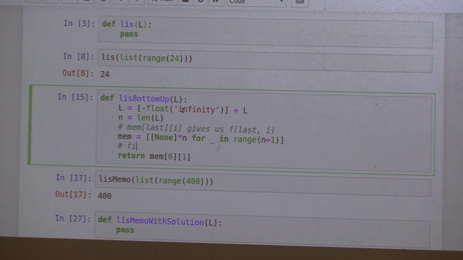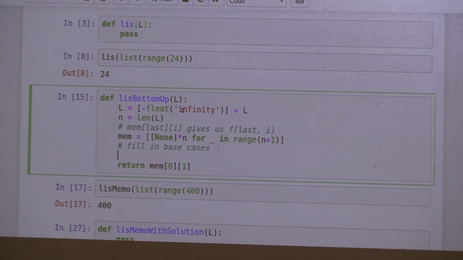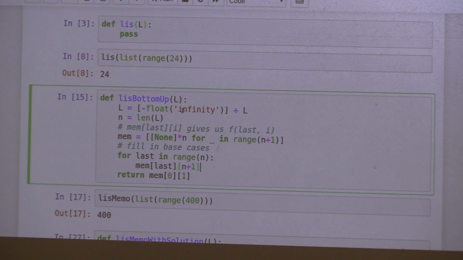So first, let's fill in the base cases. The base cases are when I is equal to n. Remember, we're now 0 indexed. The question was, shouldn't I subtract 1 because minus infinity isn't really there? But actually, it is really there because I just put it there. So I'll just pretend the array is actually 1 bigger now. So the base cases are when I is equal to n plus 1. So for last in range n, mem last n plus 1 is equal to 0.